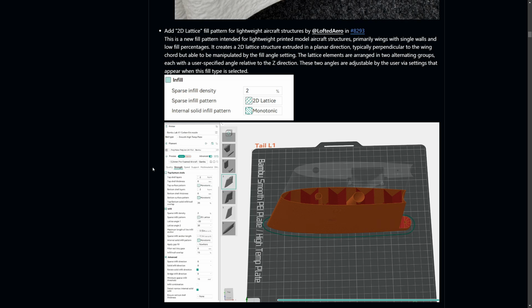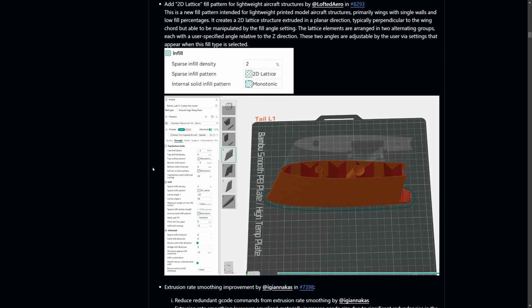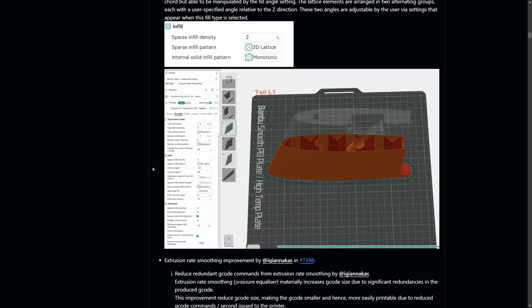The lattice itself consists of two alternating groups of structural elements, each at a user-specified angle relative to the Z direction. These angles can be adjusted independently, giving more control over strength and weight distribution. For anyone working on printed RC planes or aerodynamic models, this new fill pattern offers a strong yet ultra-lightweight solution for structural components.